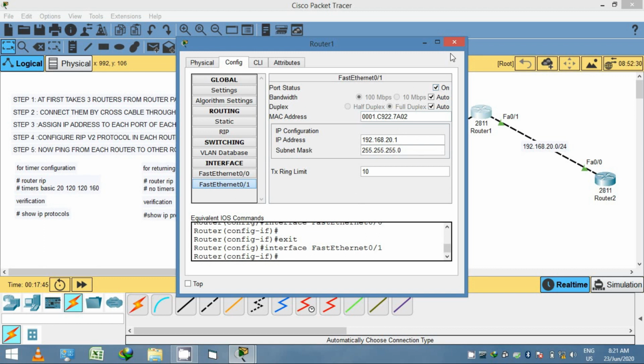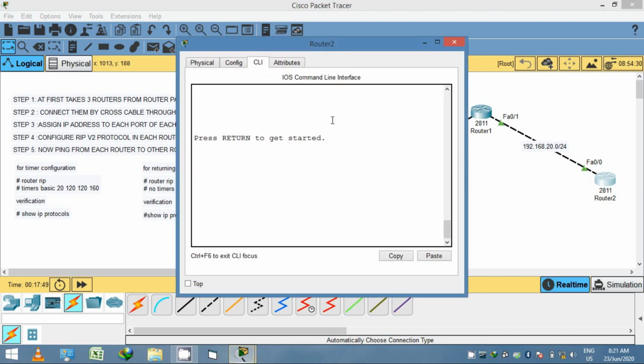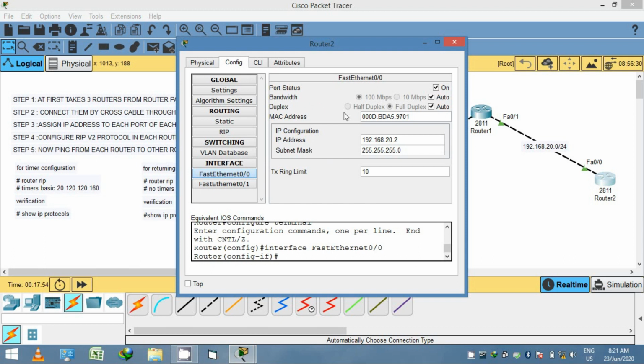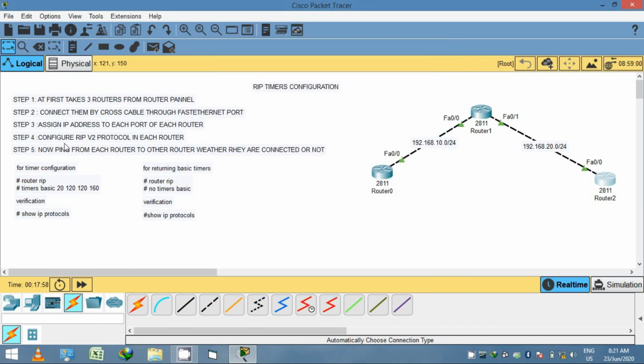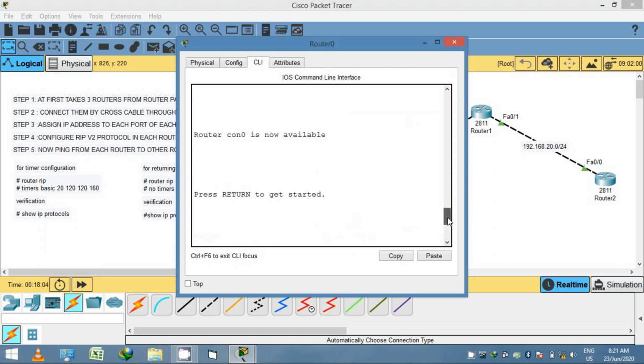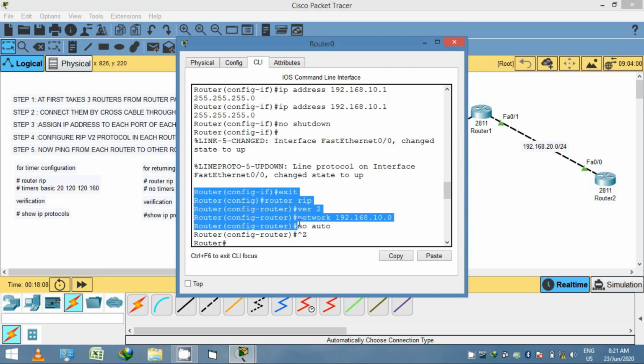Next one is the invalid timer. It indicates how long a route will remain in a routing table before being marked as invalid. If no new updates are heard about this route, it is marked invalid. The invalid timer will be reset if an update is received for that particular route before the timer expires. The default value of the invalid timer is 180 seconds.